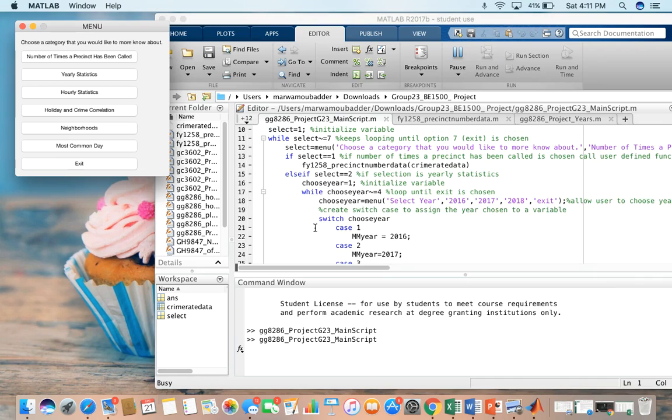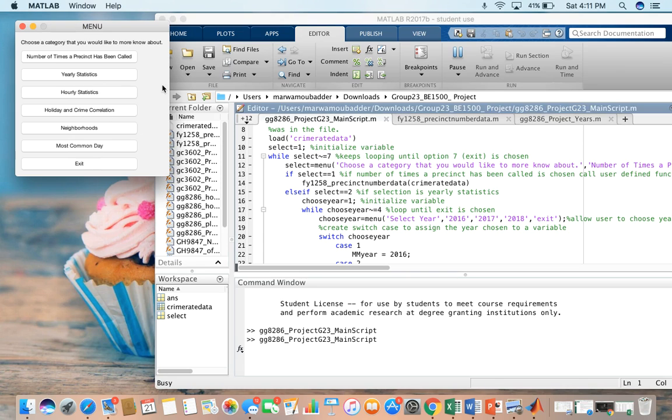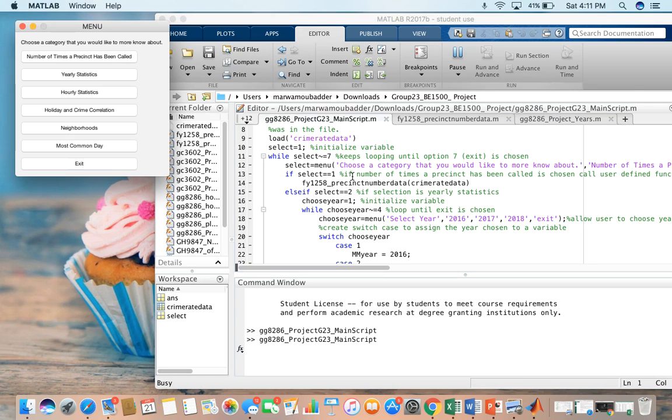The first thing that we do once we run it is it will load our crime rate data. That was the first line of the program. And then there is a while loop that allows the menu to keep coming up until you select exit. Our main menu has several options to choose from depending on what the user wants to know. If the user selects option 1, another user-defined function named precinct number data is going to be called.